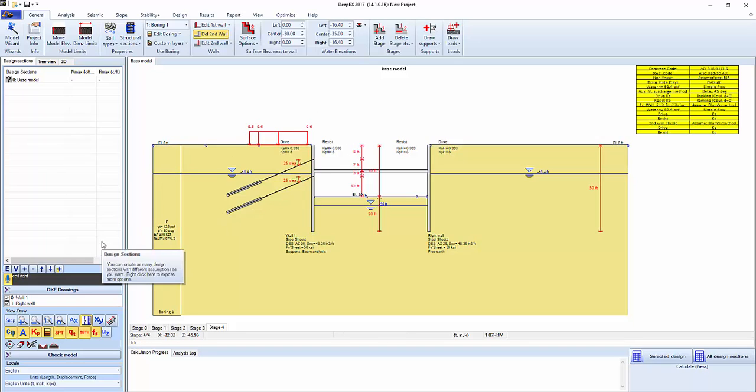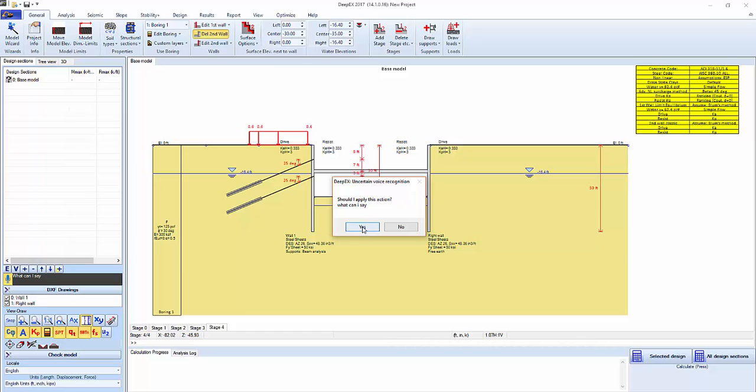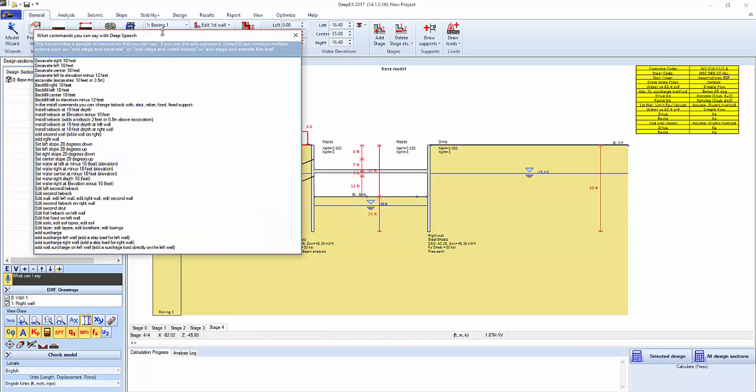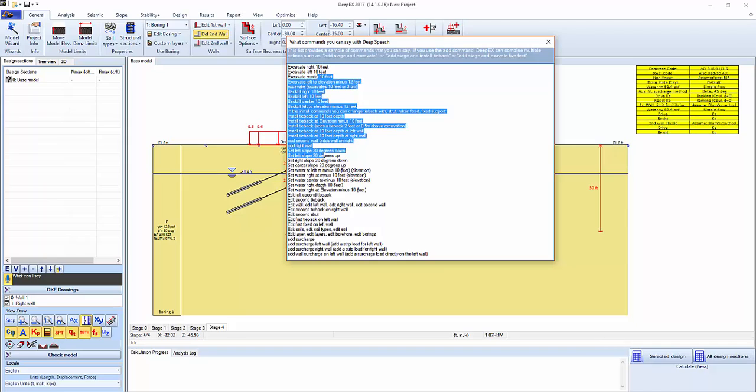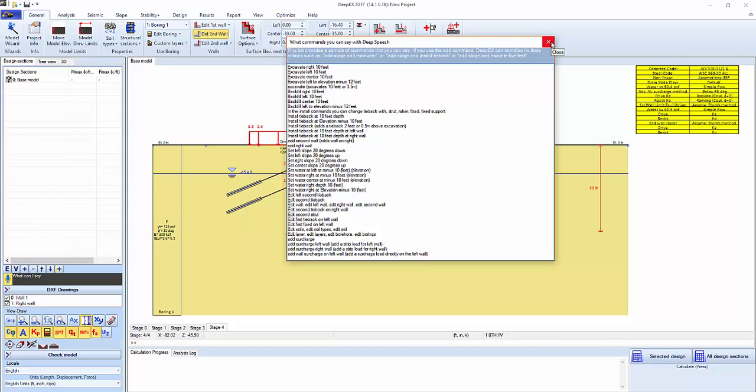What can I say? I think you said, what can I say? Should I apply this action? So these are the list of available commands. And you can actually combine any of these commands, and this will be expanding by the time the program is released.